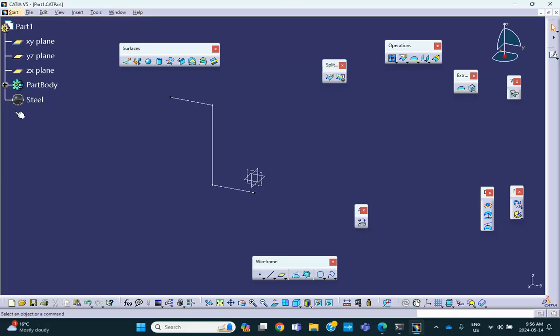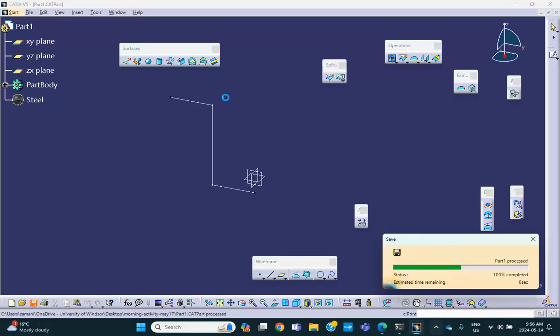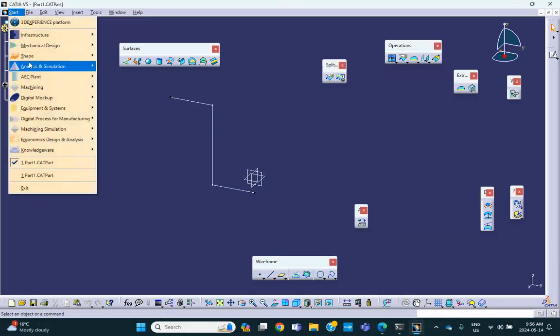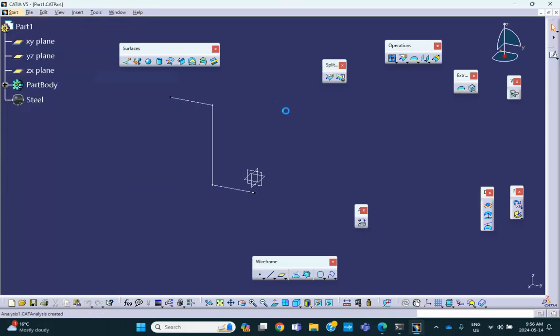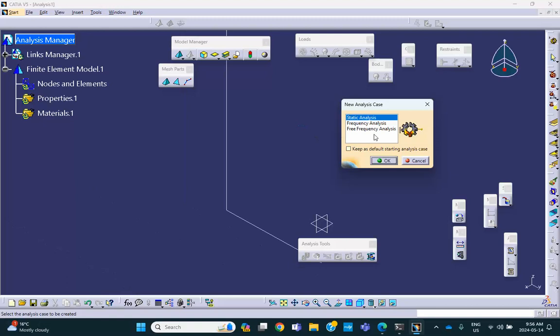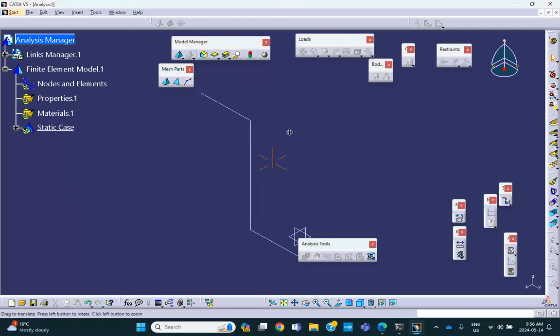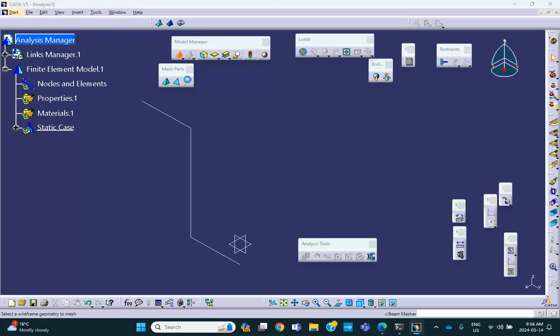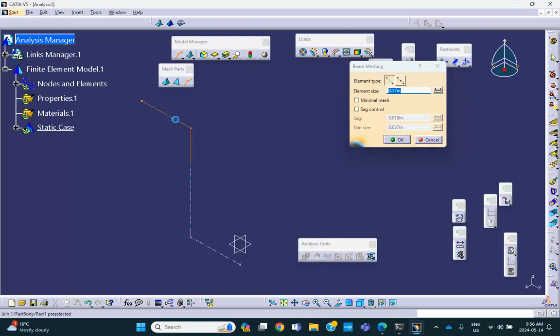So now we're going to go to analysis and simulation, Generative Structure Analysis. Because there is no solid model here, CATIA will not mesh anything for you. You have to do that yourself. So here is the beam mesh. You select that. Let me see now, this was 3 inches. So let me make this maybe 0.25. Actually 0.5 will do. 0.5 linear elements.